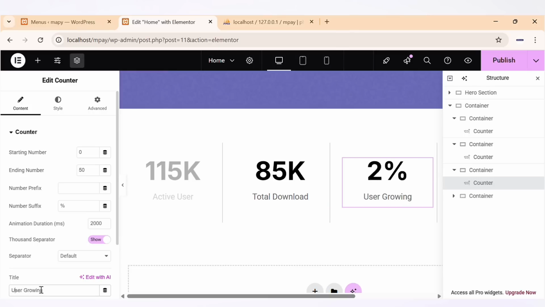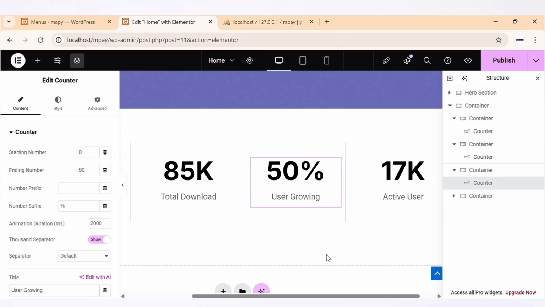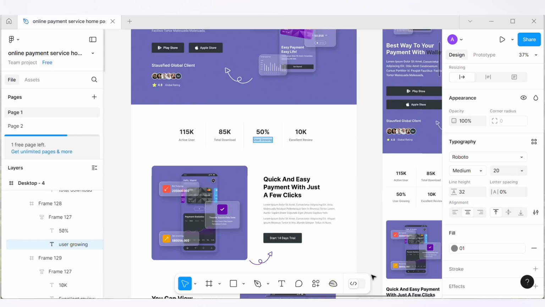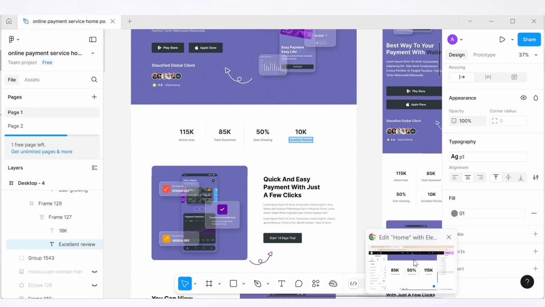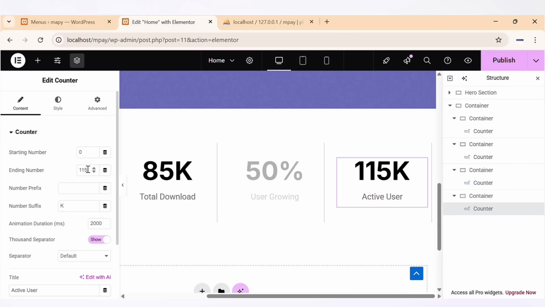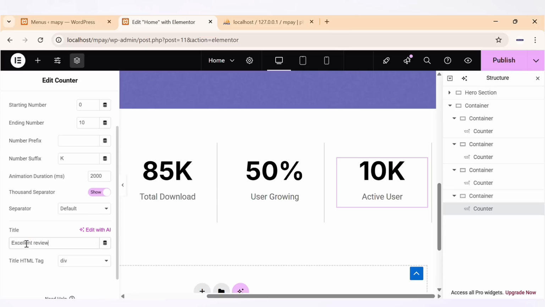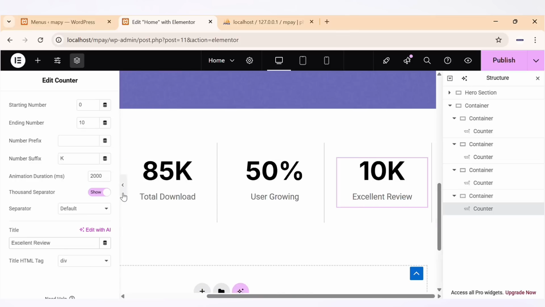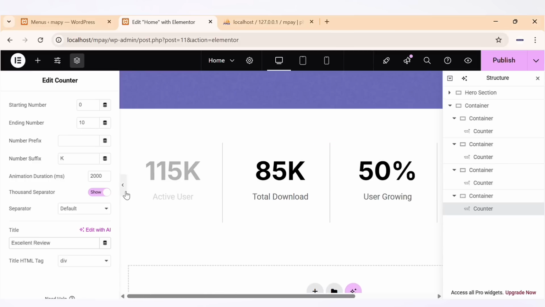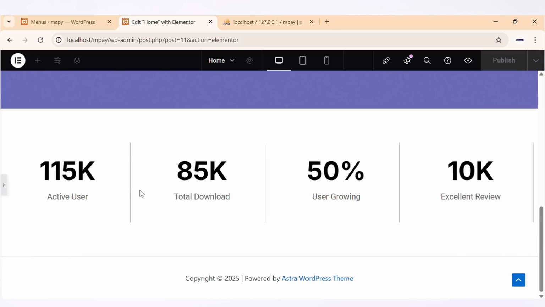Okay, so for the last one we have 10K and excellent review. So I'll just copy that and change. So this is 10K, so yes, 10, and here is excellent review. Okay, let's see. Okay, so we have everything like this now.